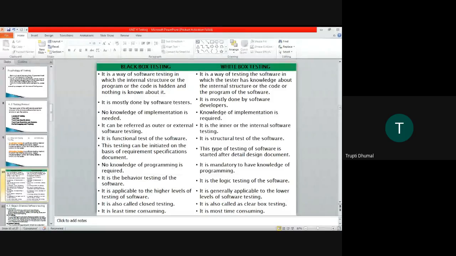So I have directly given the difference between both, and you can get the idea of what is black box and what is white box. In black box, no knowledge of implementation is needed, since the software tester does not need implementation knowledge. But in white box, knowledge of implementation is required. Black box can be referred to as outer or external software testing, but white box is inner or internal software testing.